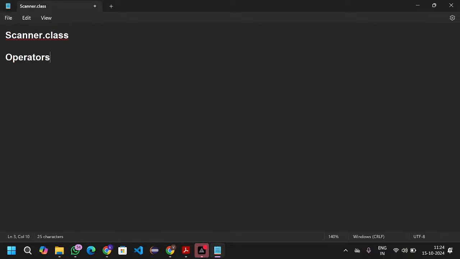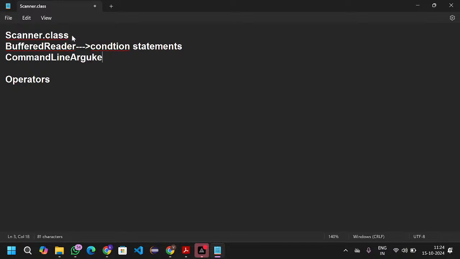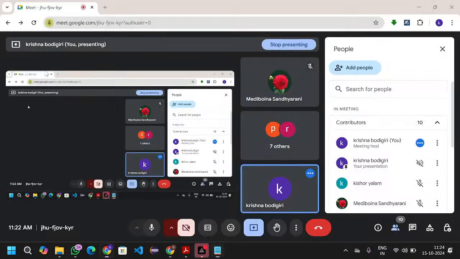BufferedReader we will discuss at the time of the string concept, or at the conditional statements. And the command line arguments we will discuss at the time of strings. Okay, so today's session will start with the operators.